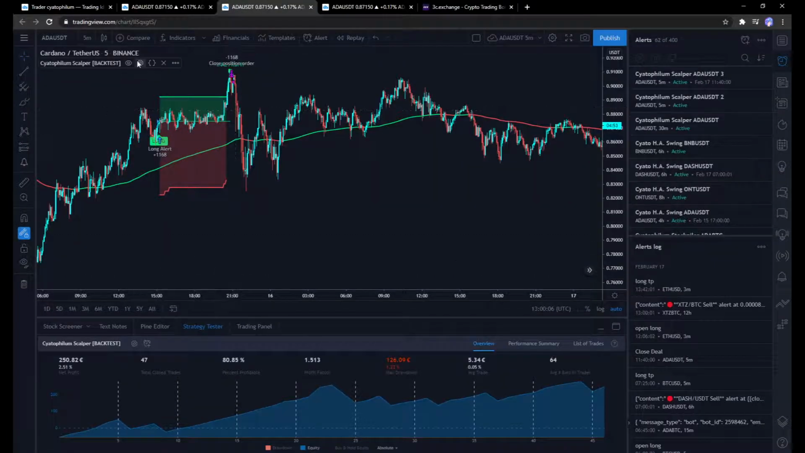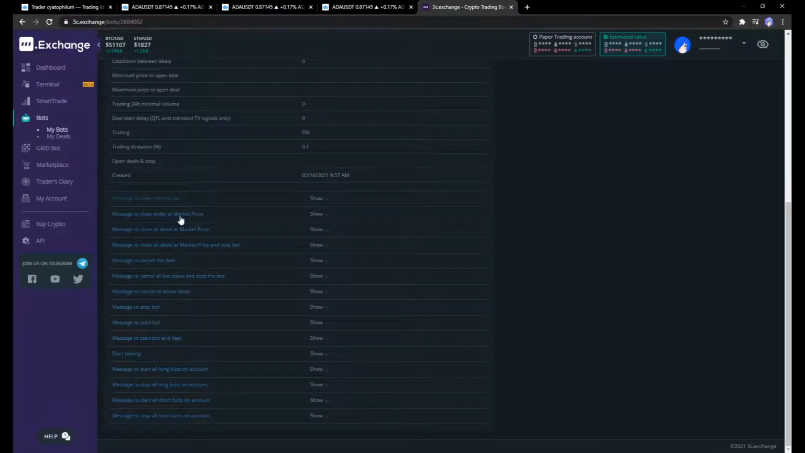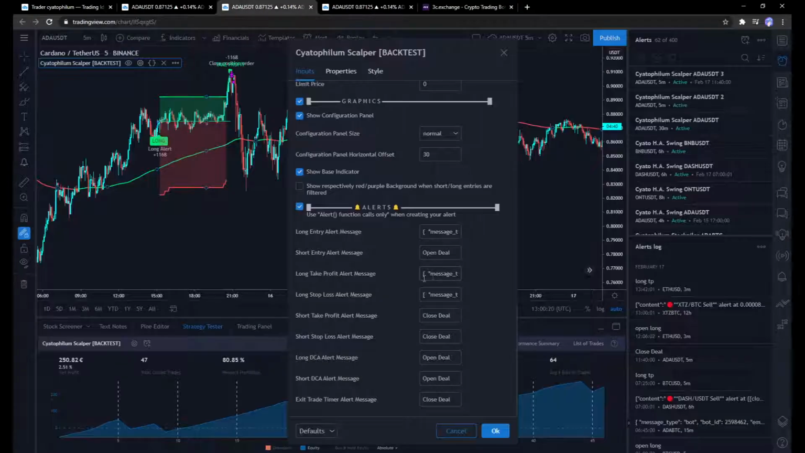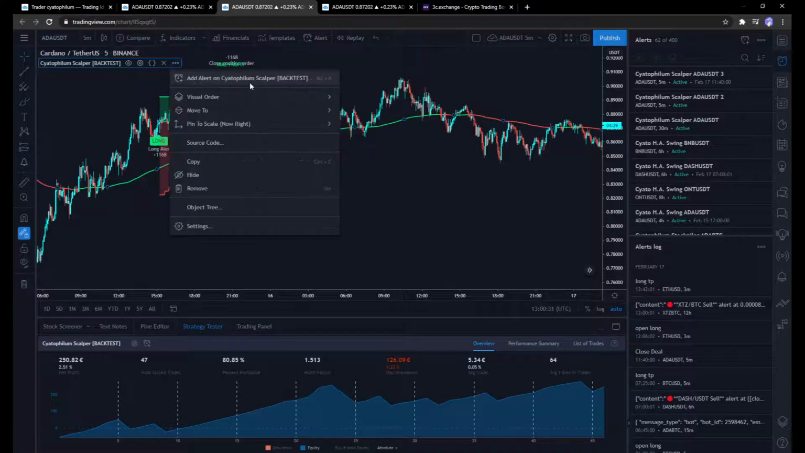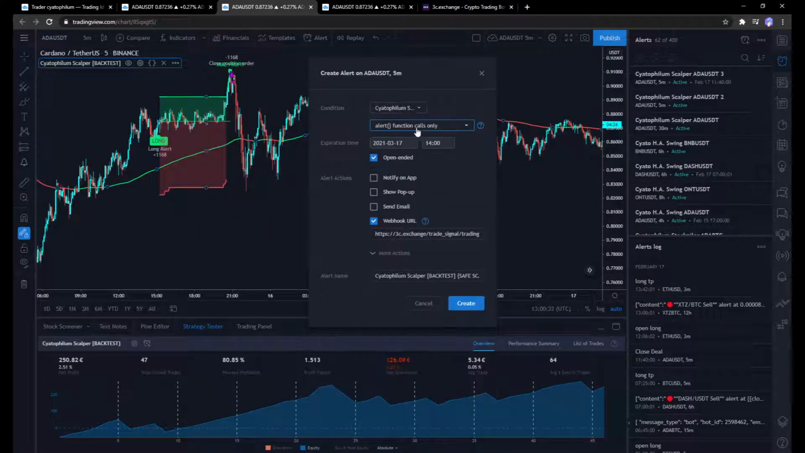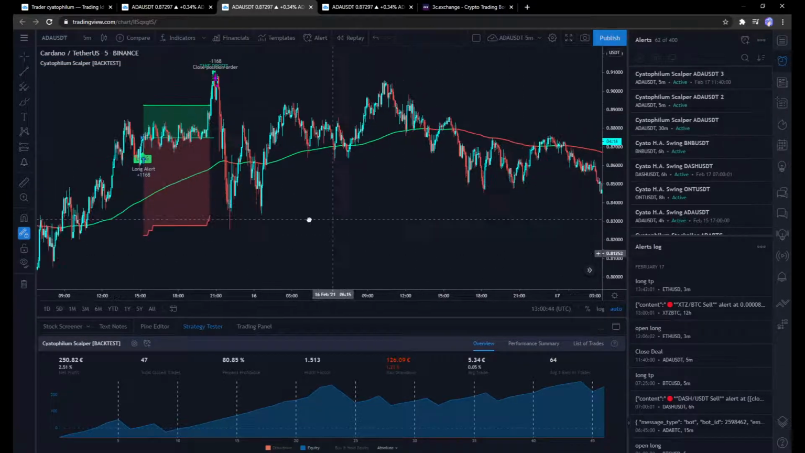So same thing, we copy the message for long entry, we copy paste here. For the long take profit and long stop loss, we're going to use the second message, and I'm going to paste it here. Basically that's all. Once you do that, once again you click add alert, you select alert function calls, check the webhook and change the name, and click create, continue, and you will find your alert here.